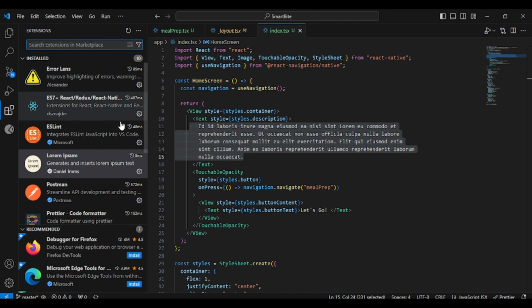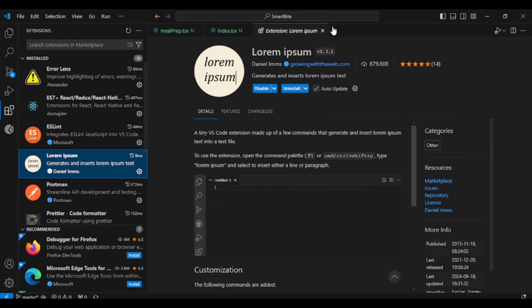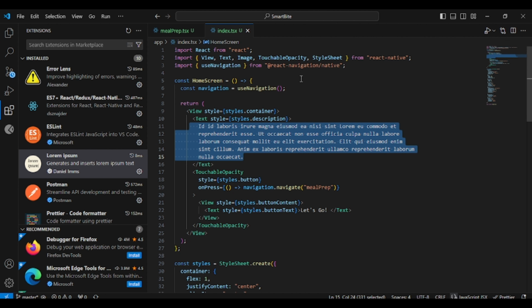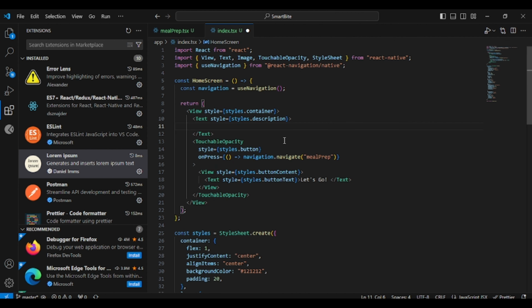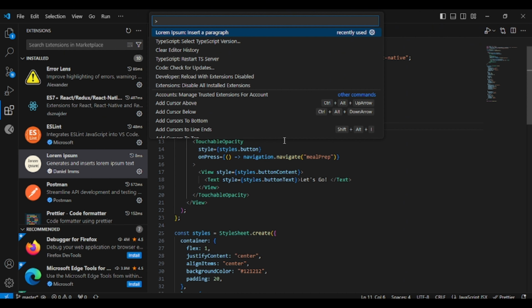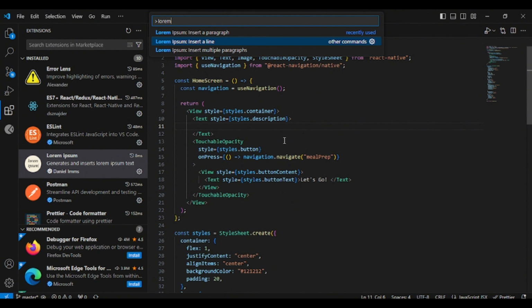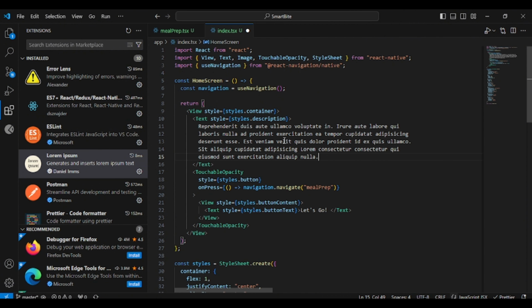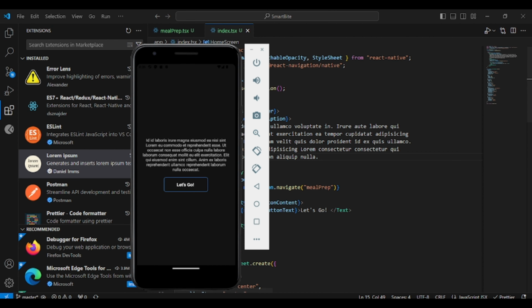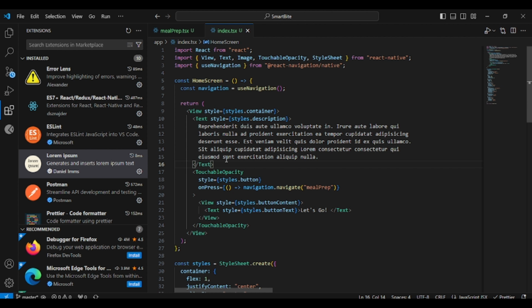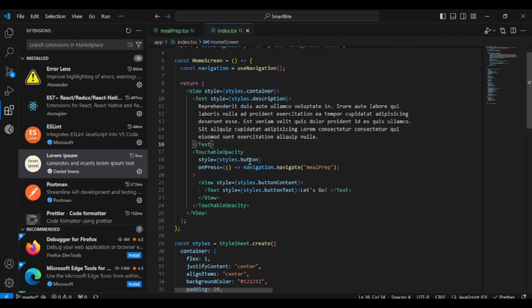You can just copy this, and you can install this extension, which is called lorem ipsum. You just have to type Shift, Alt, and P, and then you can type there lorem, and you can have multiple options here. I'll just click on insert paragraph, and you'll have a full paragraph. This is very good if you want to fill in some descriptions or something without referring to Google or copying any text from the internet.